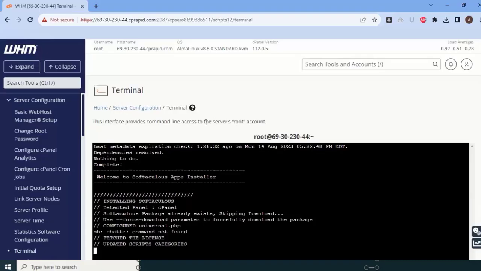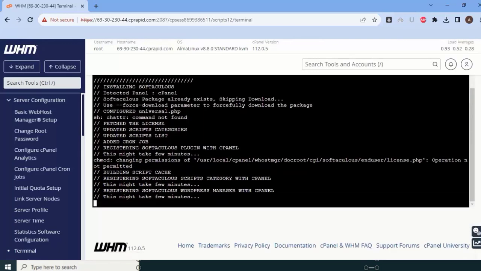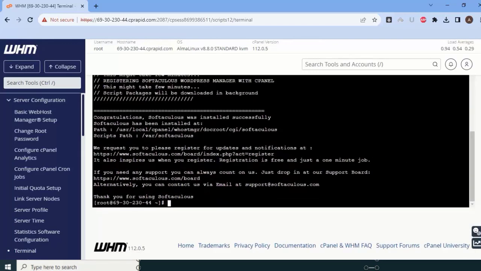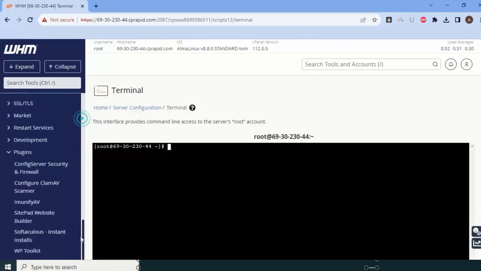The installation of SitePad has started. Let us finish the installation. You can see that our SitePad installation has been completed successfully. Now we will scroll to the bottom and you can see clearly that we have successfully installed SitePad.